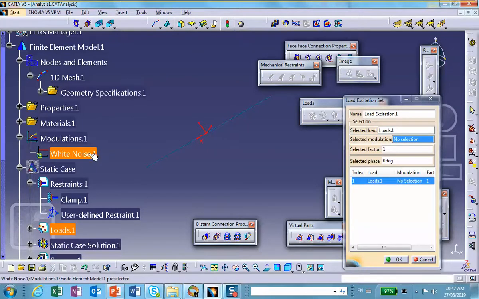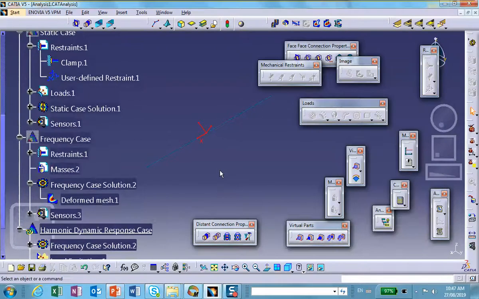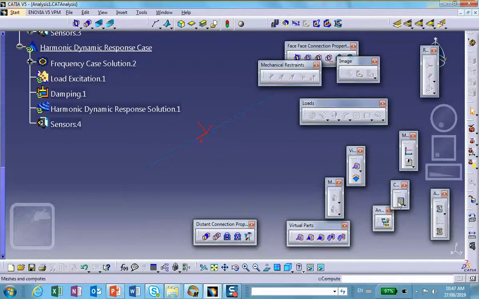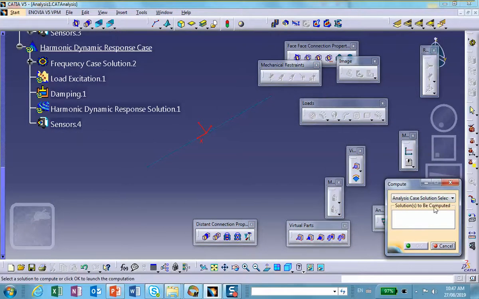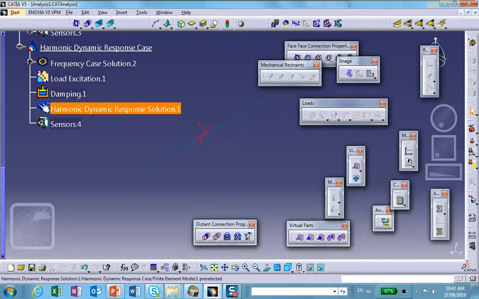The first column is going to be frequencies. The second column is going to be the amplitude of the load, but not in my case. All right. We're going to run it. So no big deal. Let's go ahead and generate a 2D plot.